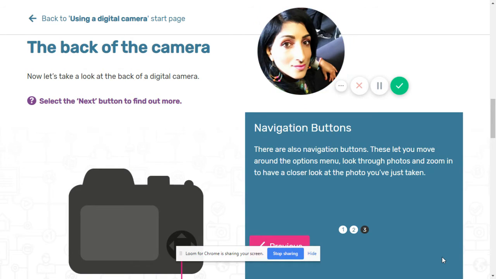Navigation buttons. There are also navigation buttons. These let you move around the options menu, look through your photos, and zoom in to have a closer look at the photos you have just taken.